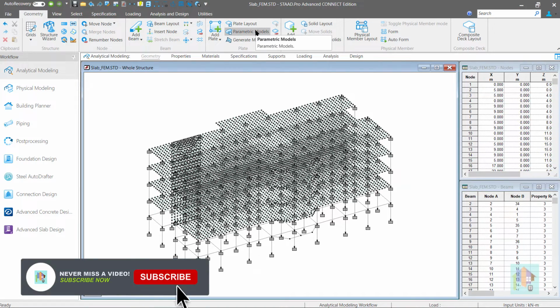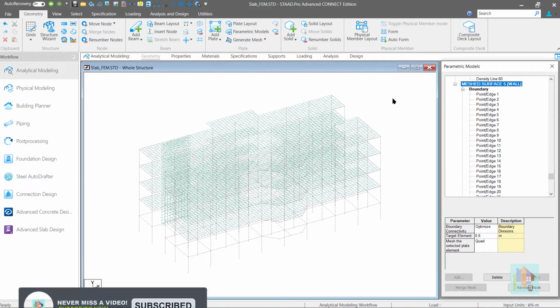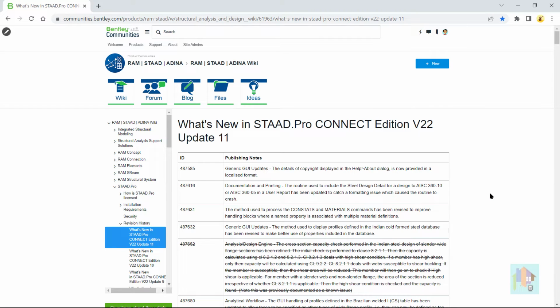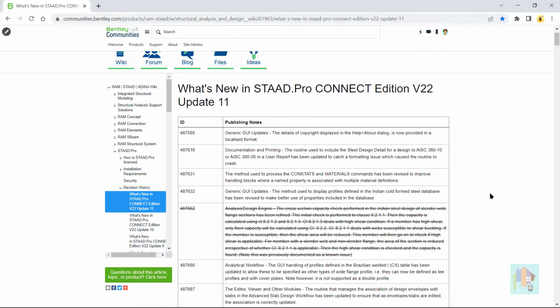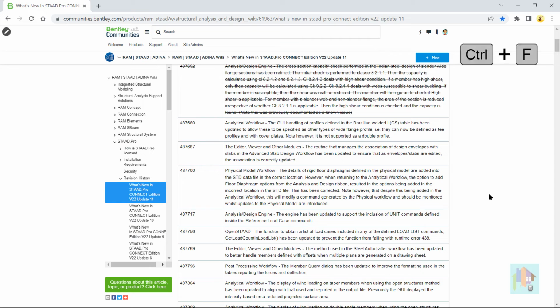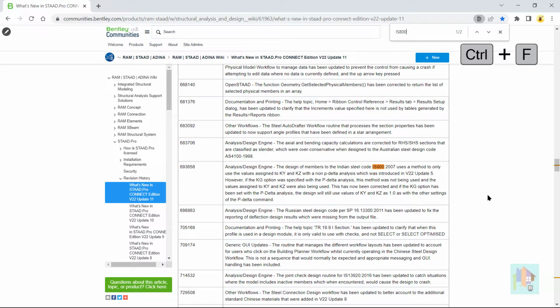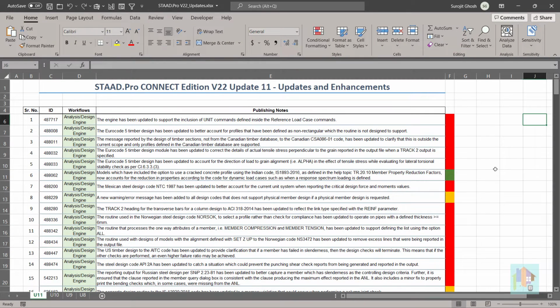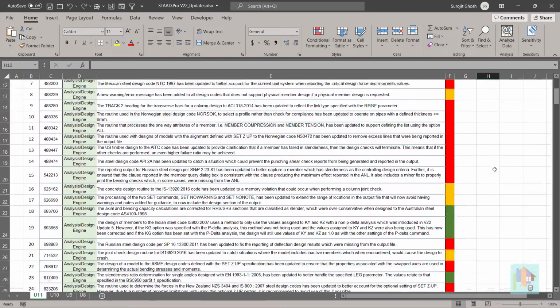Do you know generated plate mesh with parametric model is now more optimized and has better connectivity with other entities? I'll cover this, but before that, few generic information. In Update 11, there are more than 200 updates which are reported in the revision history file. We can search and get information related to any topic like updates related to IS800. Also, we can copy it to Excel, categorize and filter it.